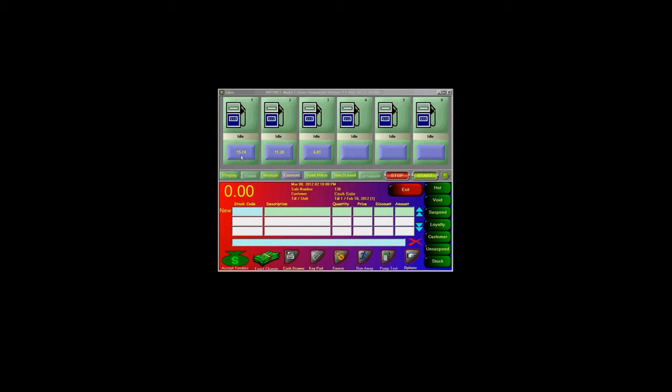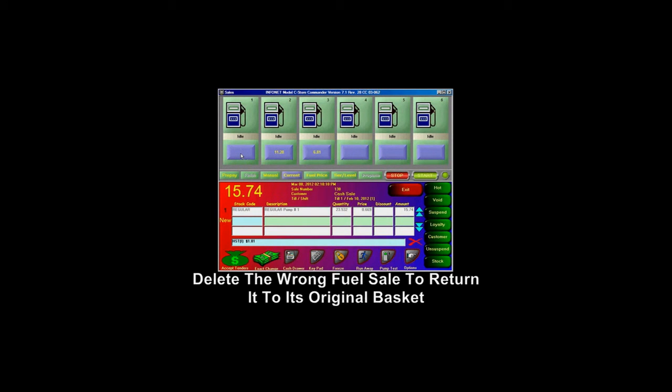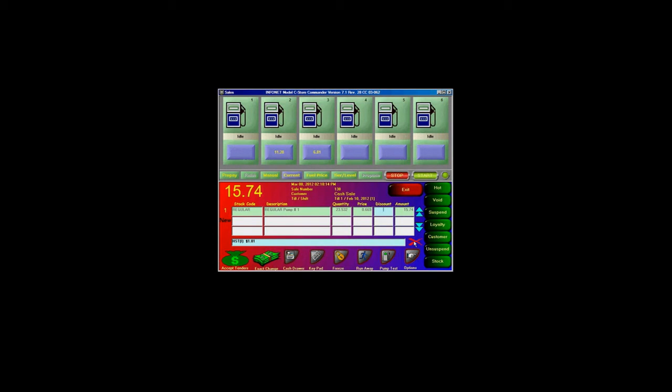If by chance you accidentally bring down the wrong fuel cell, you can put it back up on the cell line by simply deleting it. Then you will be able to pull down the proper cell.